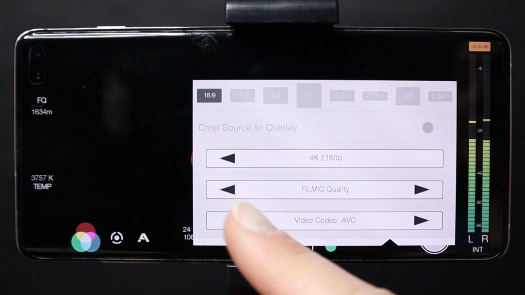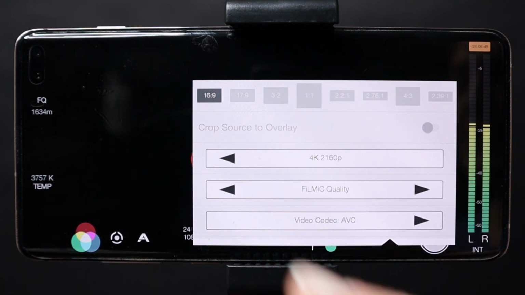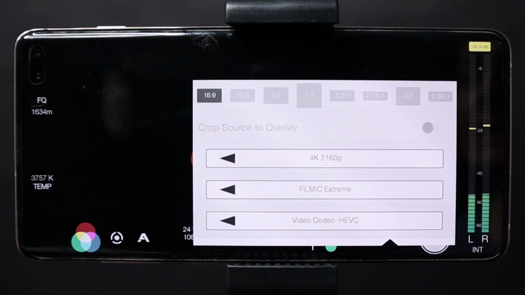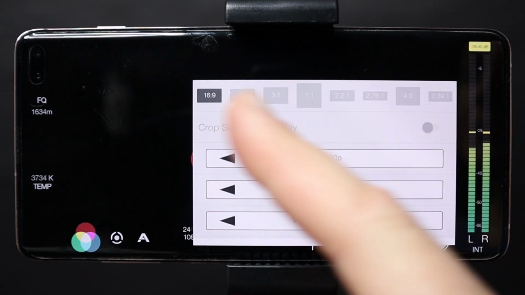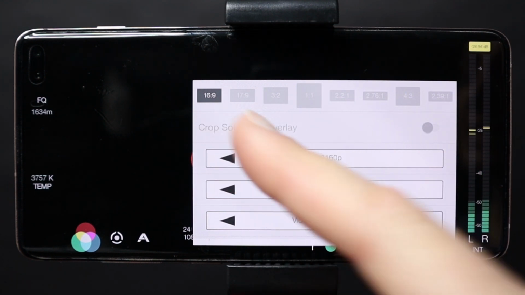Below that we have video encoding. When you record video with your regular camera app, the video encoding is standard. You can go higher in Filmic Pro. The higher you go, the bigger the video size will be. I have lots of room on my phone, so I'm going to go all the way to Filmic Extreme. And I'm going to choose a higher codec, so I'm going to change it to video codec HEVC. You can choose from many different aspect ratios. I'm going to leave it at 16:9.